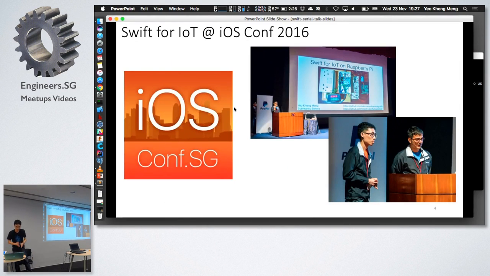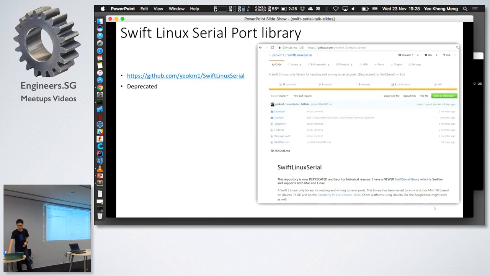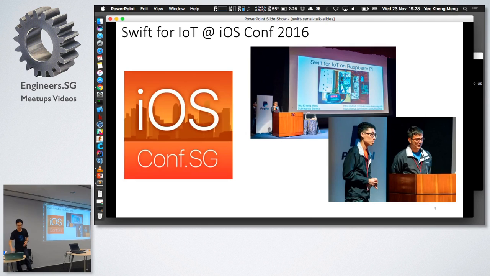So just a bit of background. Soup and I gave a talk at the iOS conference last month. We talked about using Swift on IoT, specifically running on the Raspberry Pi. During the conference, I introduced a library I wrote, which is called Swift Serial. It lets a Swift program use the computer serial port. Soup asked me whether I should talk more in detail about my library. So this is why I'm here today.